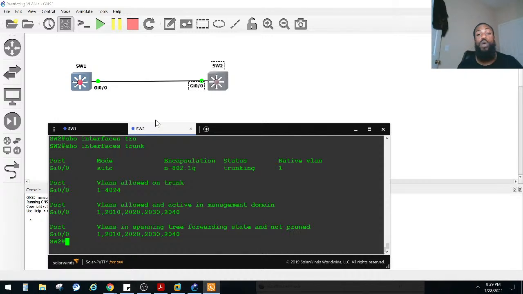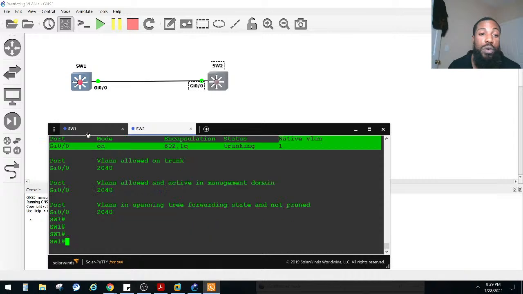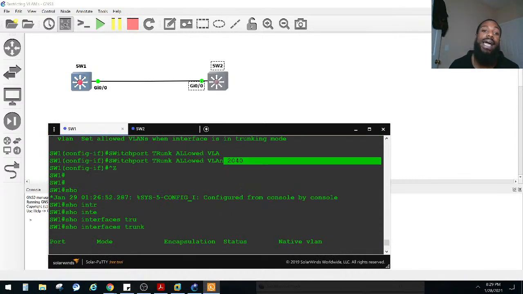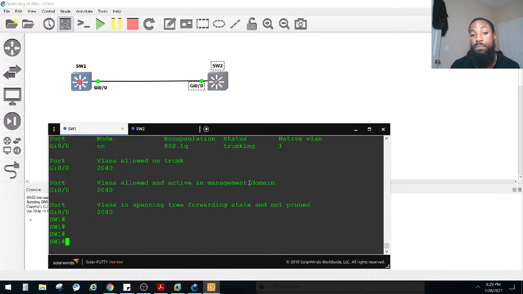Oh yes, that's true. I remember somebody doing that at my job and wiping out the whole VLAN. So y'all see how we did switchport trunk allowed vlan 2040, right? So we're only allowing that right there. But if we want to add another one to it, let's say we wanted to add 2010, you have to do add 2010. You don't just do switchport trunk allowed vlan 2010, because now you're going to allow just 2010 and you're going to wipe 2040 from being allowed across the trunk.